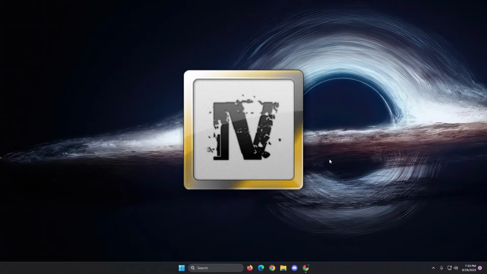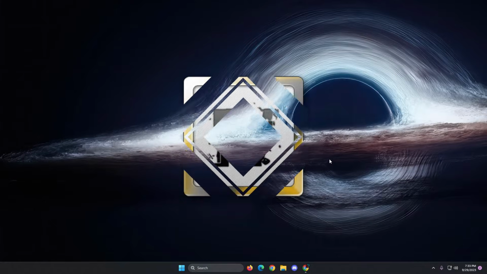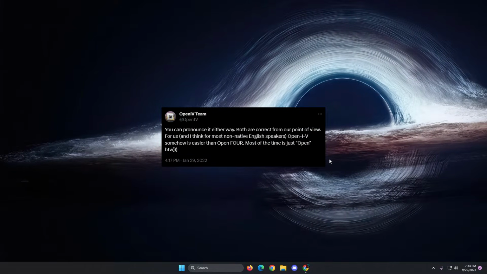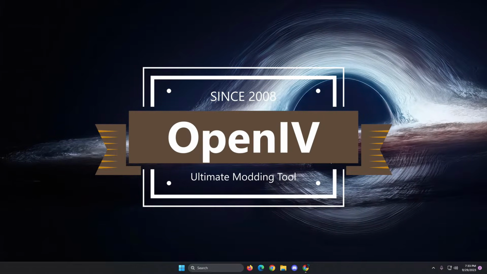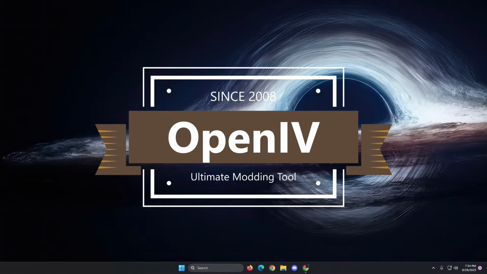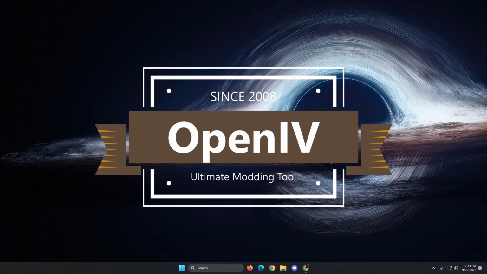We're going to be installing a program called Open4. Now, some people call it OpenIV. According to the developers, you can call it either way. You can say OpenIV, Open4. It really doesn't matter to them, but I like to call it Open4. So for the sake of the tutorial, I'm going to call it Open4 because it was released the same year and the same month that GTA 4 was released.